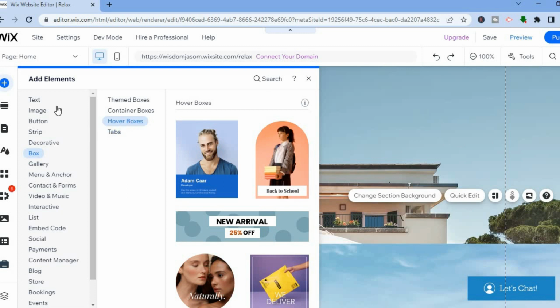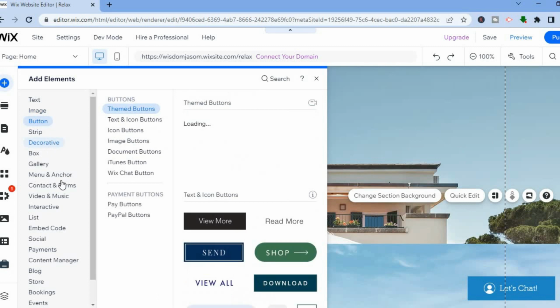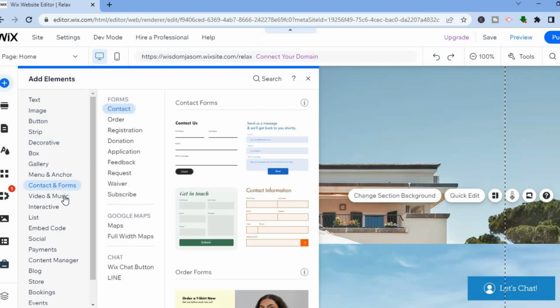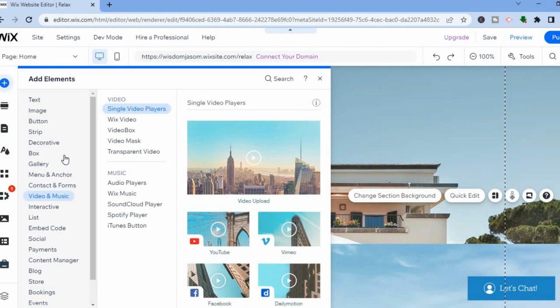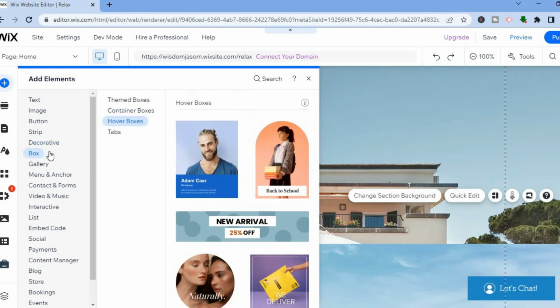By the way, in the add elements section you will see numerous options. So for example, if you wanted to add text, image, button, or anything at all, whether it be a contact form or video or music, you can do that from the add elements section. But for this example, we'll be adding a hover box. So we are going to hover over box, then go to hover boxes. Then you can see the different styles.